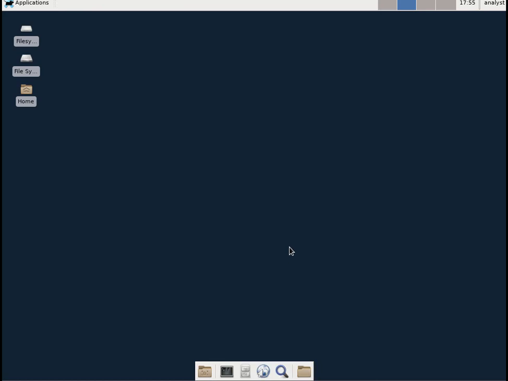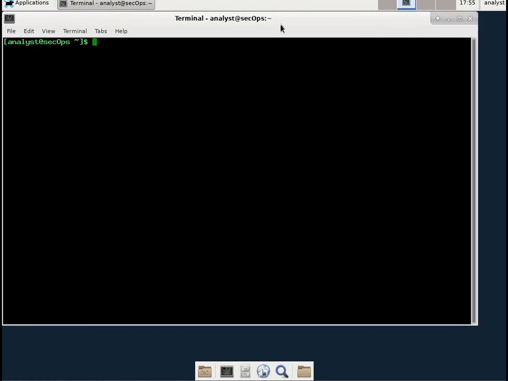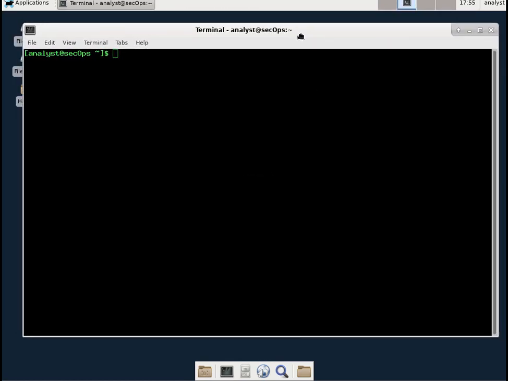So again, we're going to work in our CyberOps workstation for this one. So log into your CyberOps workstation as analyst. And we're going to work in the CLI. So we're going to open a terminal emulator. I'm going to make the window bigger right away this time. There we go. And the first thing we want to do is see which processes are running or which programs are running.